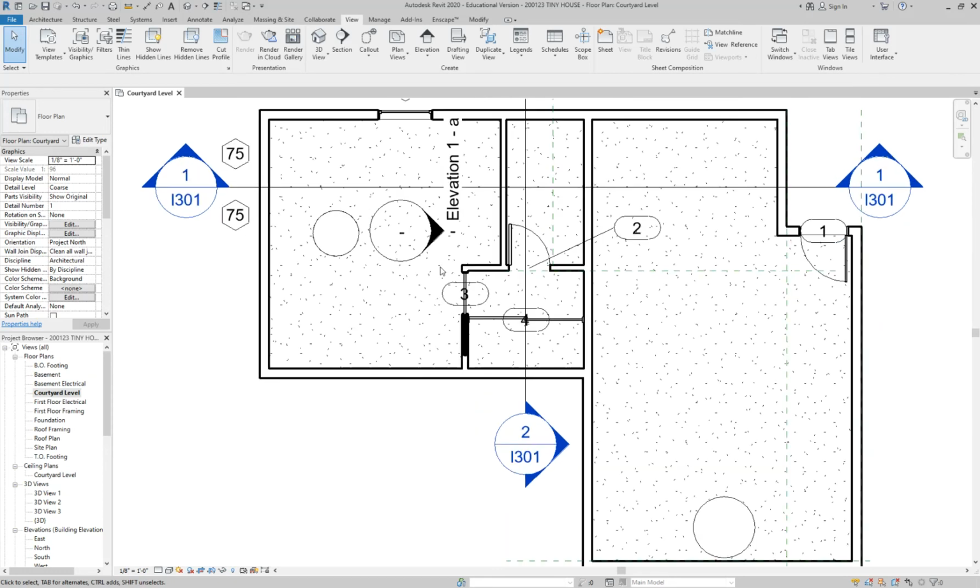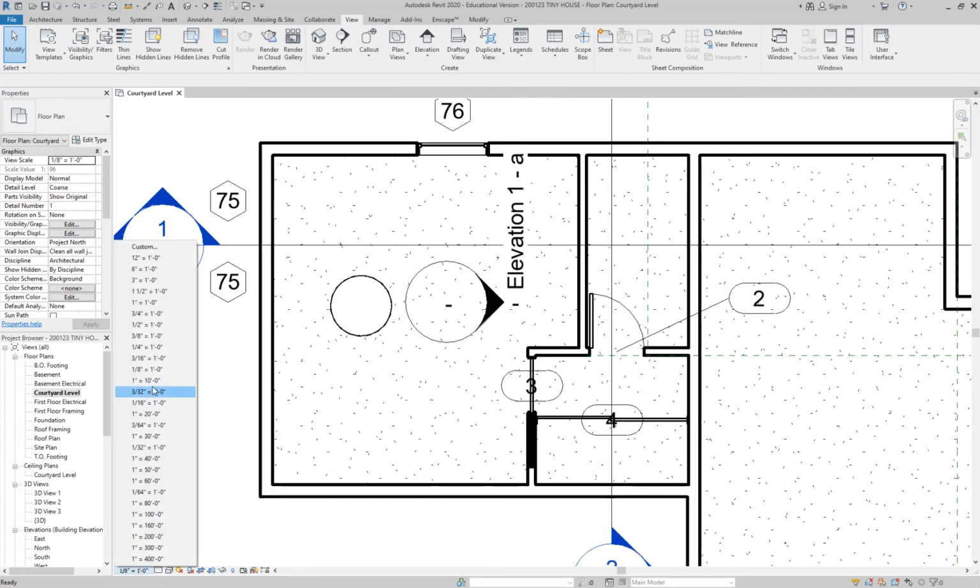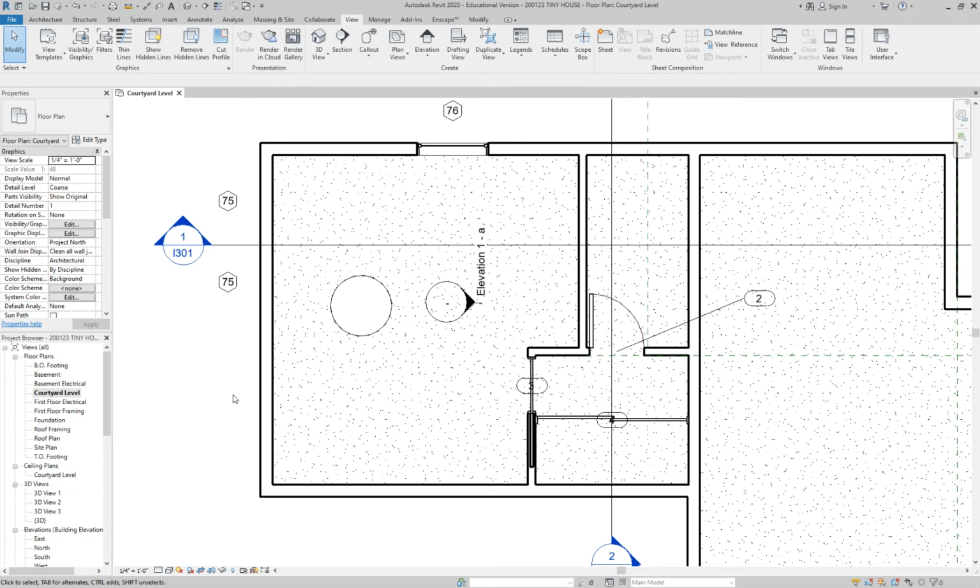And it's okay if your arrow is pointing a different way than mine. Let me do this. I'm going to go back to the actual view scale so my screen looks more like yours. Okay.